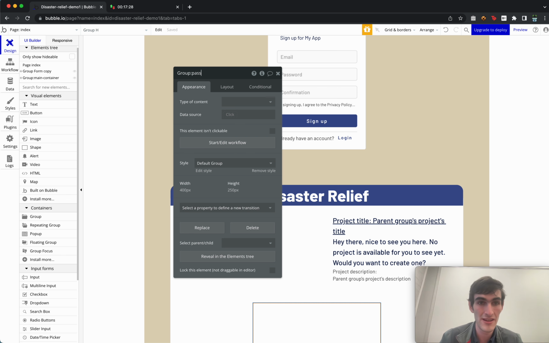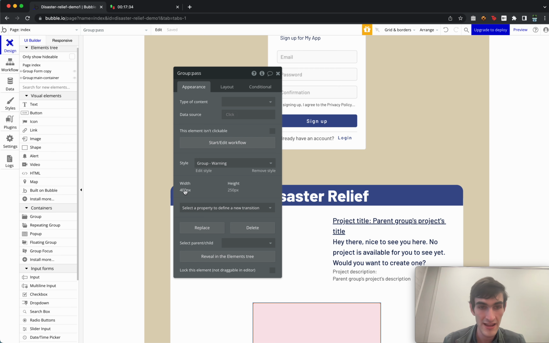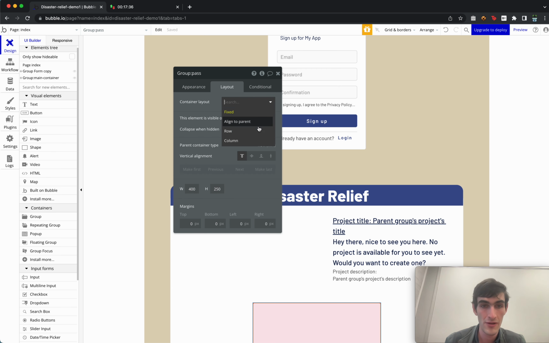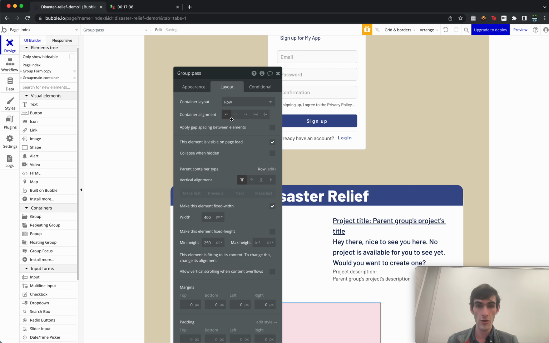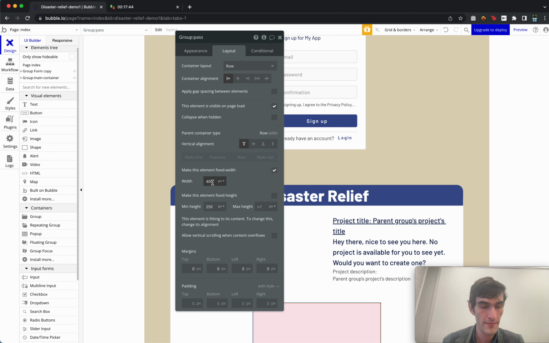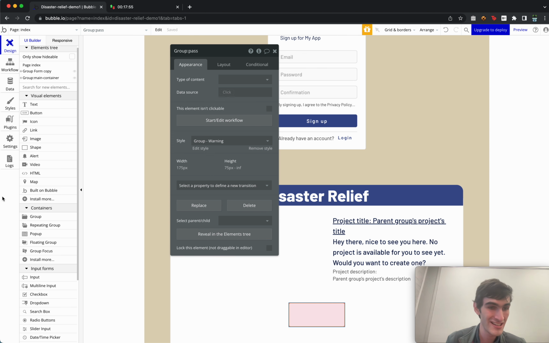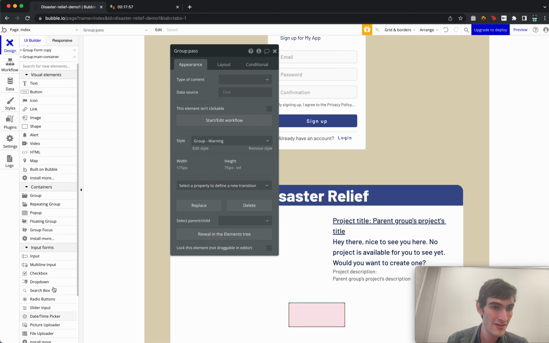So this is going to be my group for pass. Let's just go warning. Oh, that looks good. I'm going to keep that style. So now that's a red button for if someone wants to pass. I'm going to use row and bunch up things to the right. Let's just fix the width of 75 and a height of 75. That looks pretty good actually. I'm going to keep that. And now let's go, what do I want inside of that group? I want to put an icon.